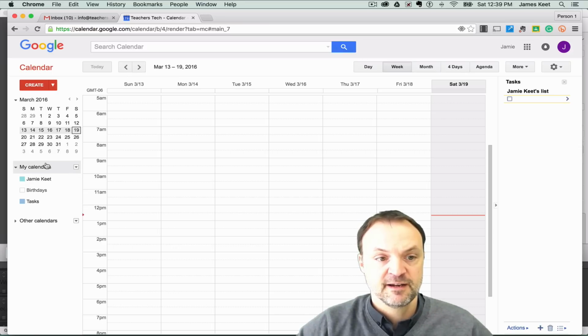On the left hand side down here, you can see it says My Calendars. When it defaults, it creates a calendar with your name on it, the one you created the account with. There's also a Birthdays one. The Birthdays calendar gets created, and if you use your Google Contacts and you have birthdays in there, it will be populated with those birthdays, and it also connects with your Google Plus for birthdays or anniversaries or different things like that. There's also a Tasks one.